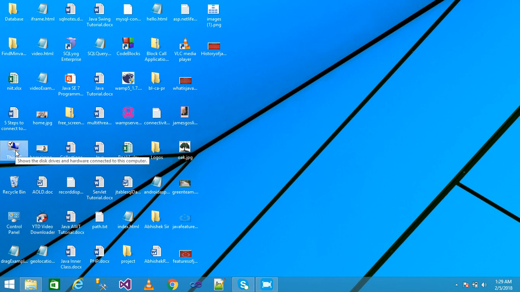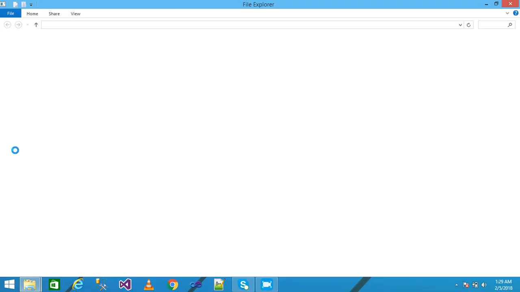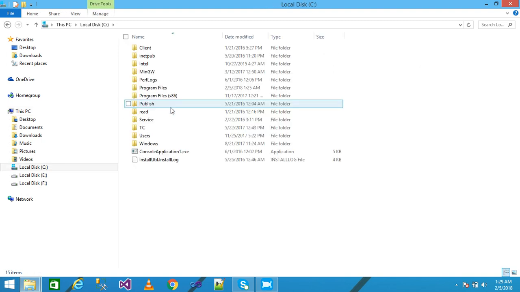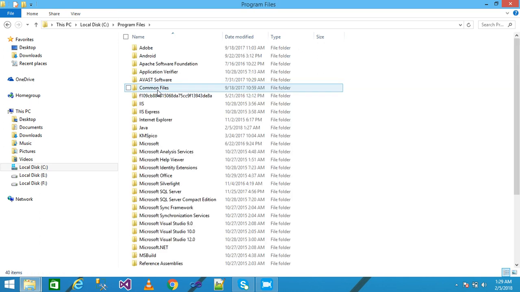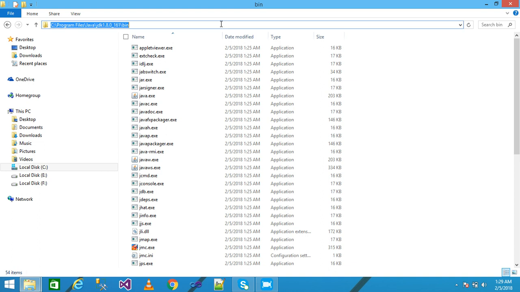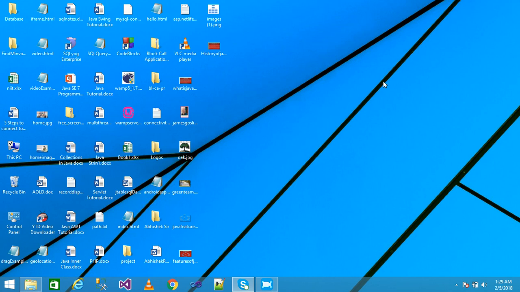I come to This PC and open the local C drive, Program Files. Look here, this is the Java folder, and look here, JDK and JRE, Java Development Kit and Java Runtime Environment, installed here. Click here, go to bin, copy this path and close it.